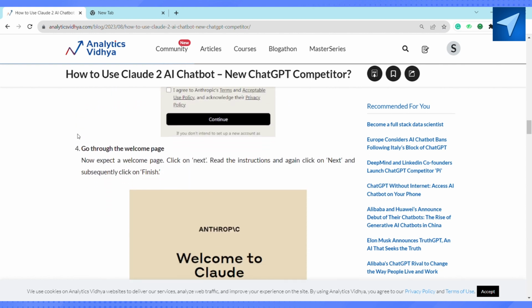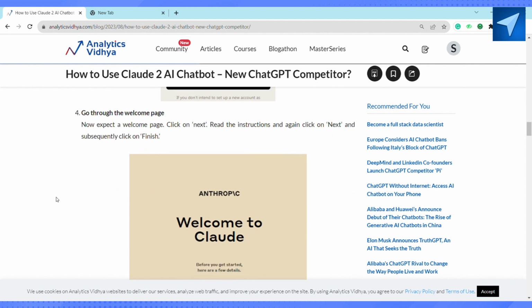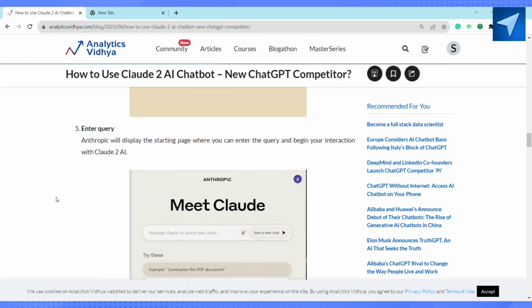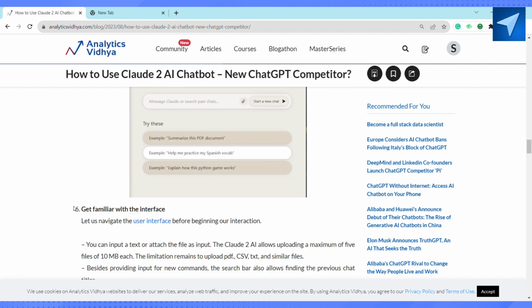Anthropic will display the starting page where you can enter the query and begin your interaction with Claude 2 AI. Get familiar with the interface. You can input text or attach a file as input. Claude 2 AI allows uploading a maximum of 5 files of 10 MB each. The limitation remains to upload PDF. Besides providing inputs for new commands, the search bar also allows finding the previous chat titles.